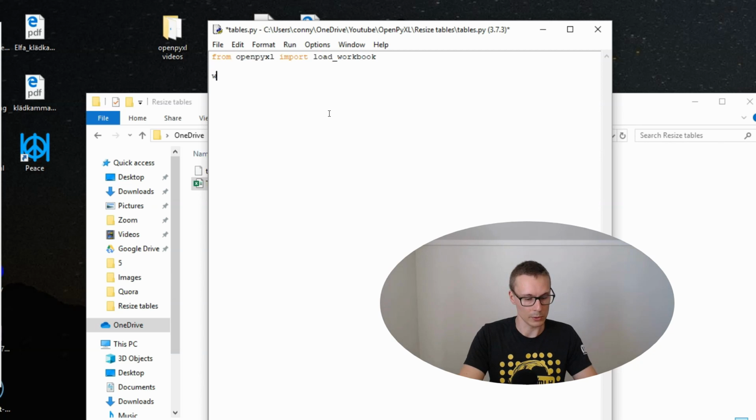And what we want to do then is create our workbook. Or not create it, we load it into memory. For simplicity, let's say that file name equals tables.xlsx, and then we load file name here. And our worksheet will then be wb.worksheets[0], since this is our first sheet.